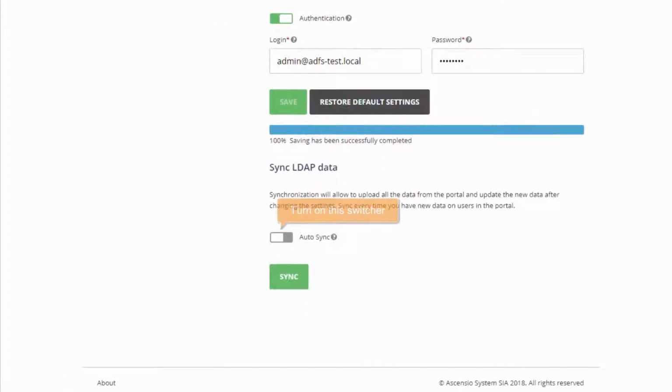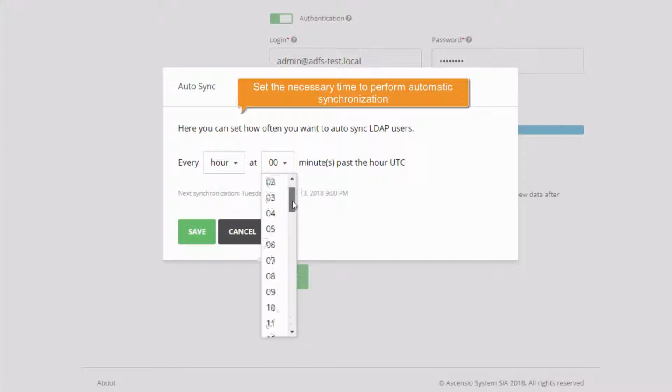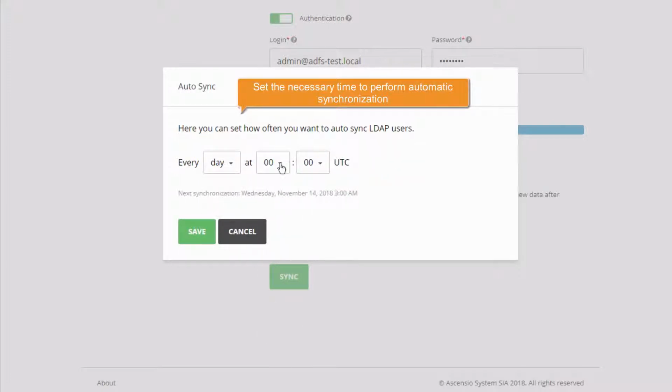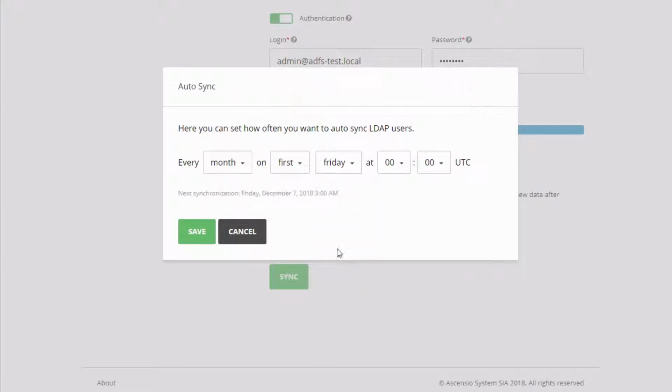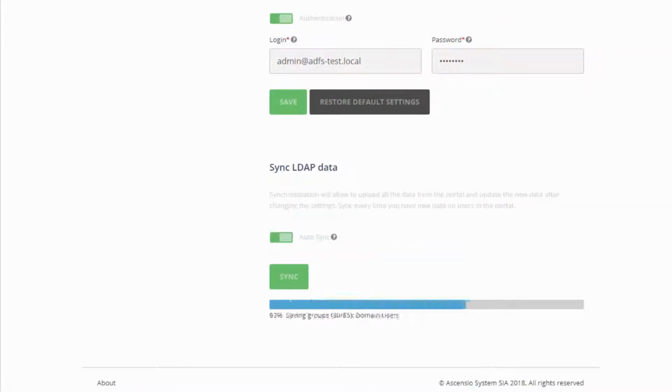To adjust the synchronization options, turn on the Auto Sync switcher and set the necessary time to perform the automatic synchronization. You can synchronize data every hour at specified minutes, or every day at a specified time, as well as every week or month at a specified day and time. Click Save to apply the settings. It's also possible to synchronize data manually by clicking the Sync button.